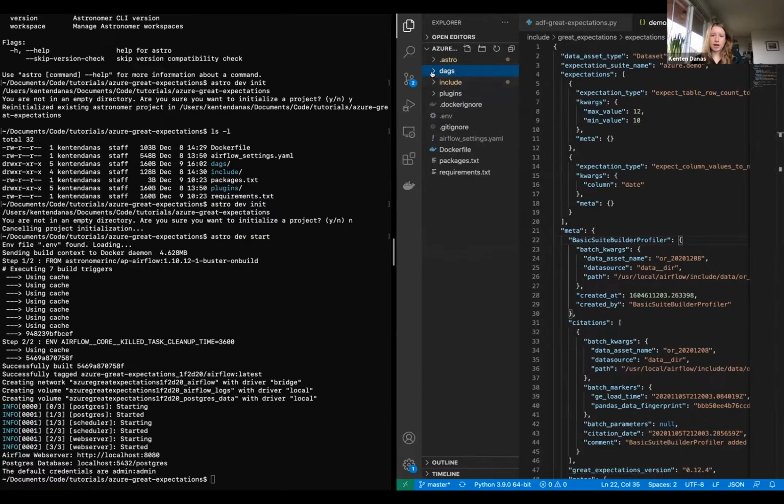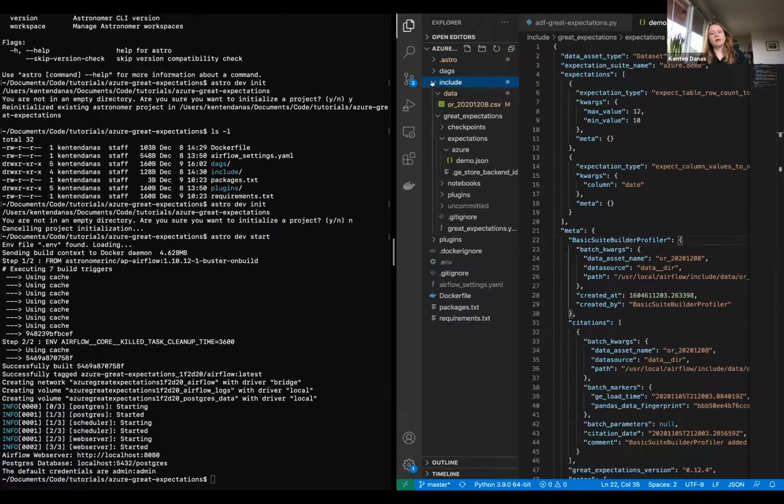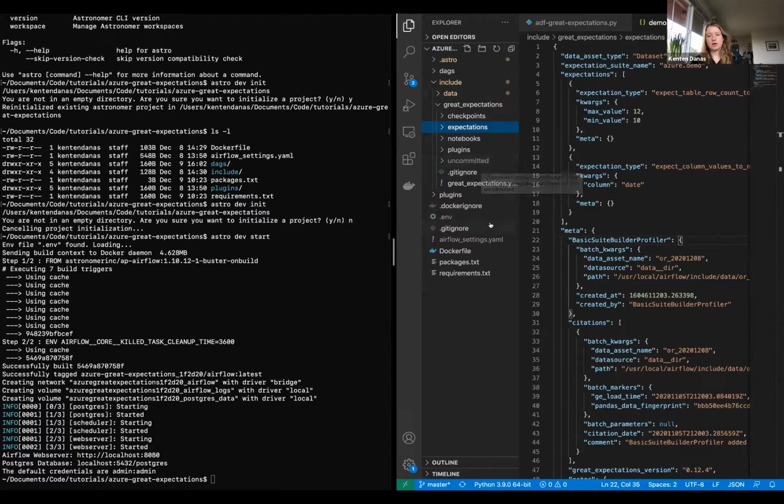Things I want to highlight. So I have my DAGs folder, which if you're familiar with Airflow, you know this is where all of your DAGs would go. And we'll walk through that one in a moment. I also want to highlight this include directory. So this is where we would recommend putting any files that your DAGs need to access. So this could be anything from external scripts or operators that you're calling to all of the Great Expectations framework. So my data, my Great Expectations checkpoints, the expectations themselves, etc.